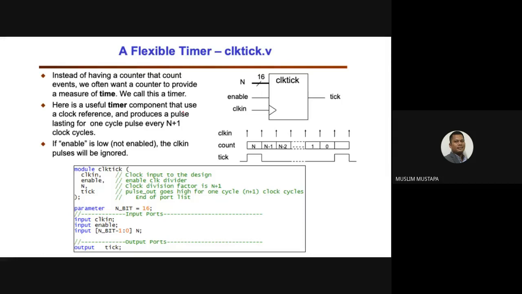Now let's talk about timer first. This is the flexible timer. Another way of controlling is by using a timer. This is an example of how we can develop a timer. Instead of having a counter that counts events, we often want a counter to provide a measure of time.